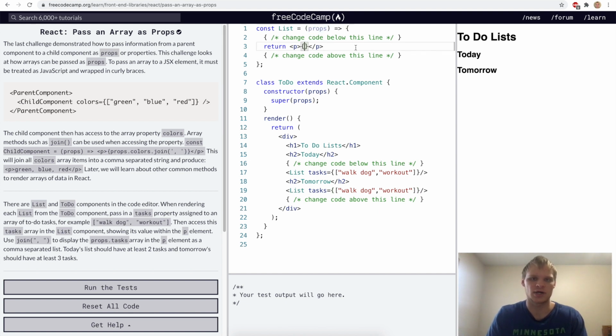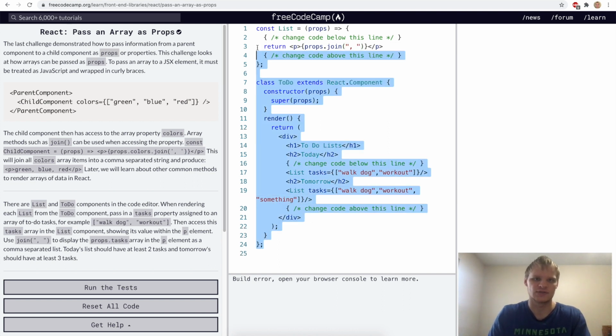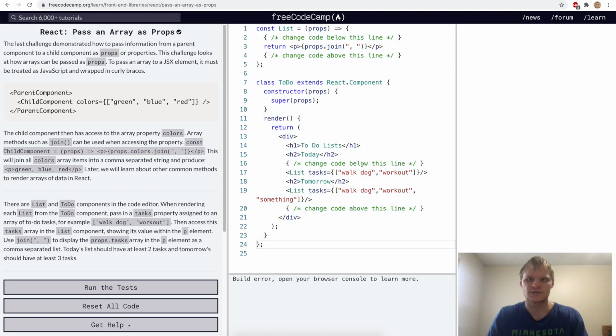So we'll take our list props and we'll go props.join, and we'll join it with a comma, and I think it should render. Oh, tomorrow should also have 3 tasks, so I'll just add one in quick, something, and I'll just copy and redo this. And actually there's still a build error.